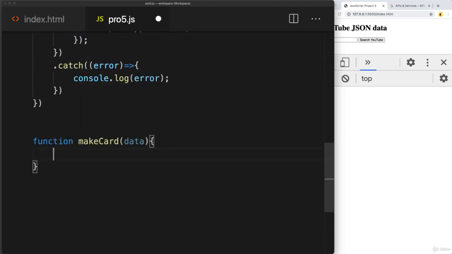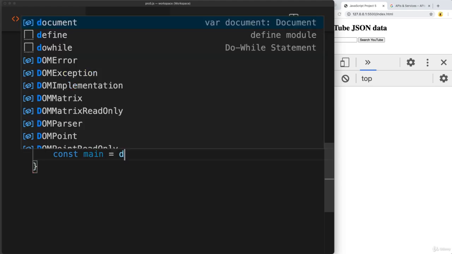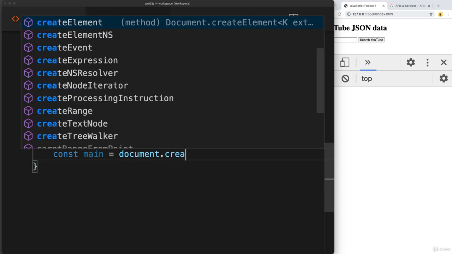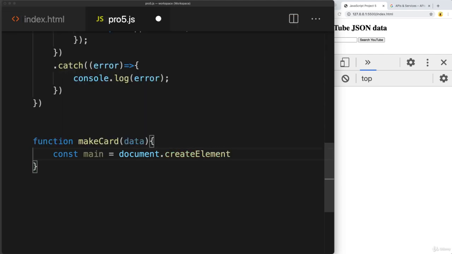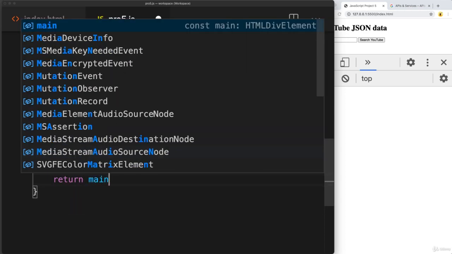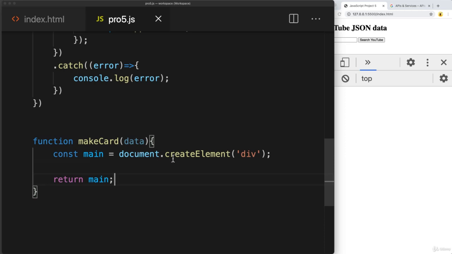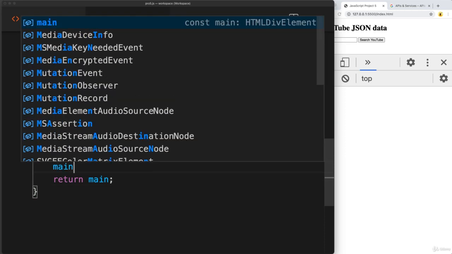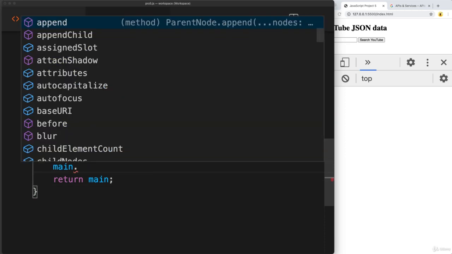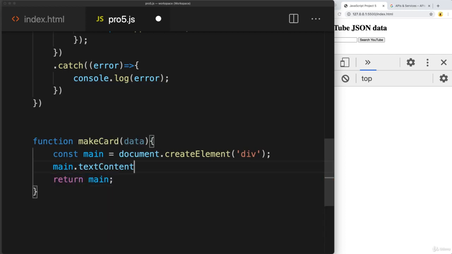And let's create that first element. So this is going to be where we've got the main container. So we'll just call it main, and then using the document create element, let's create a main div, and this is going to hold all of the information, and then we can return back that main object. And then within main, for now, let's add in and update the text content, and we'll change this afterwards.